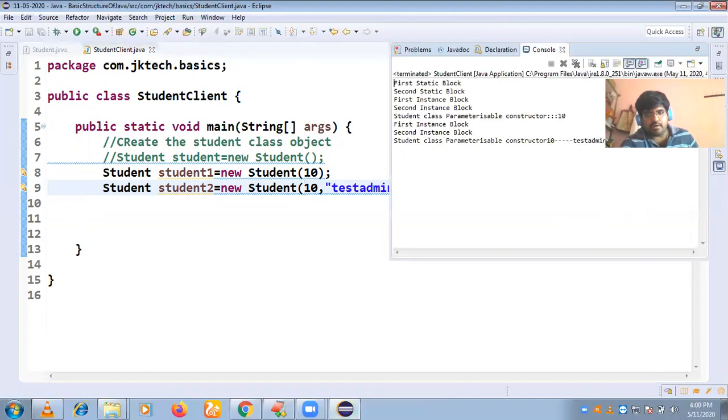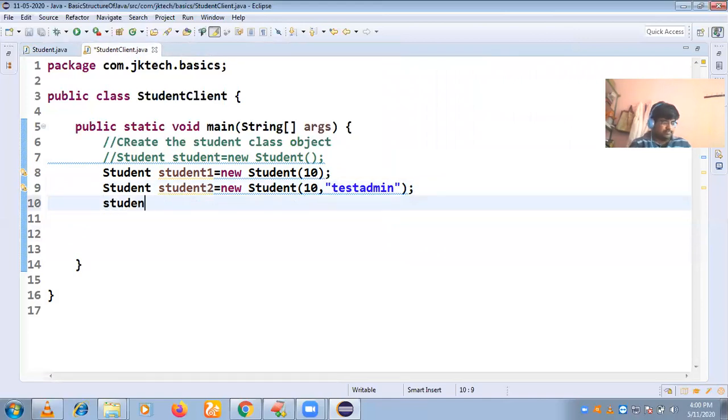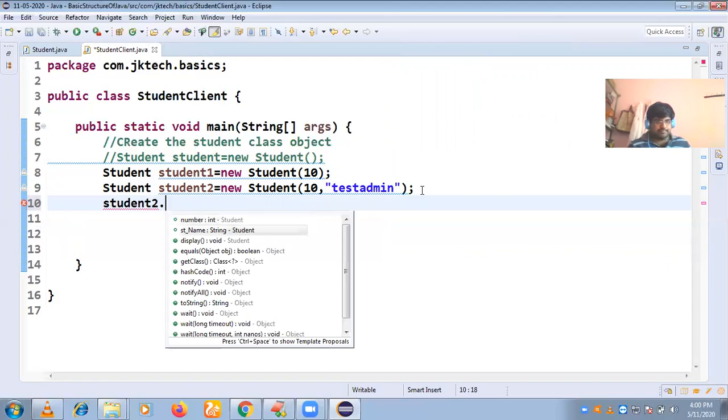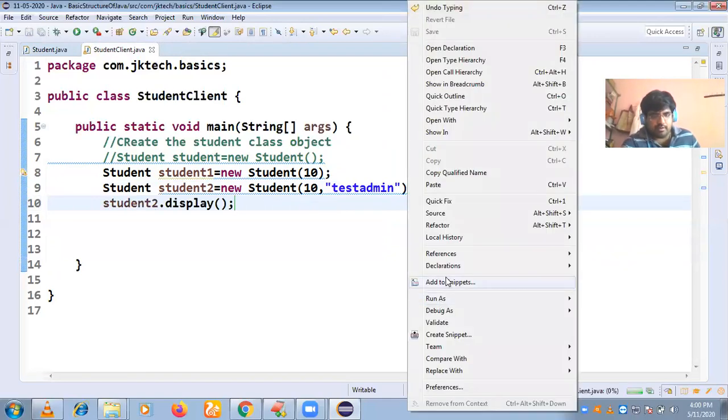So what is the output we are going to get by default? First static block and second static block, first instance block, second instance block, and again it called 10, and first instance block and second instance block and the Student class parameterizable constructor. Now I can access the method also: student.display. So now see what is the output.